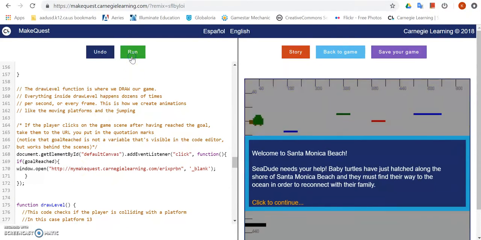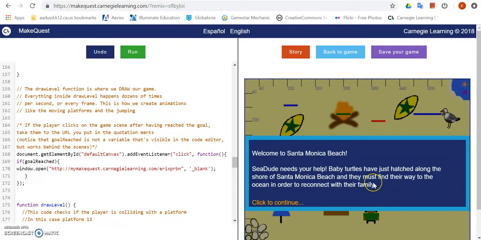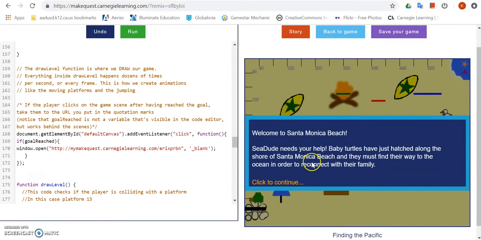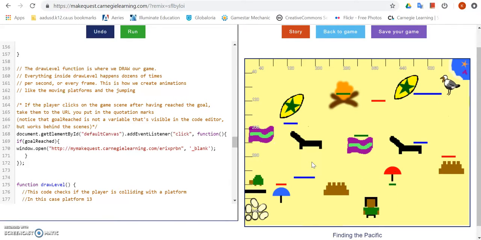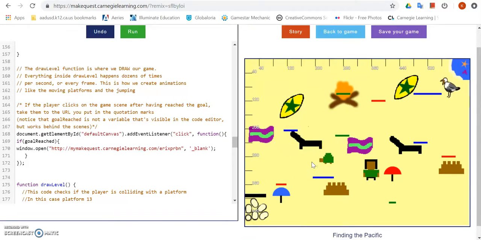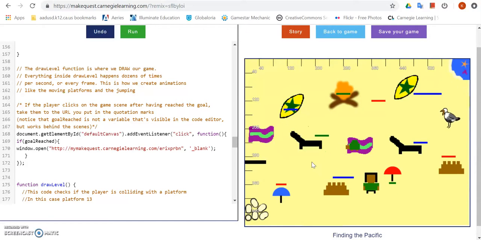If I run it, okay, my game still looks okay. Now let's give it a try. So when I connect it, I should know win my game, and it should automatically take me to the next level. But first I need to beat my game.